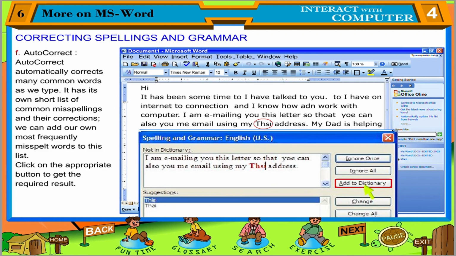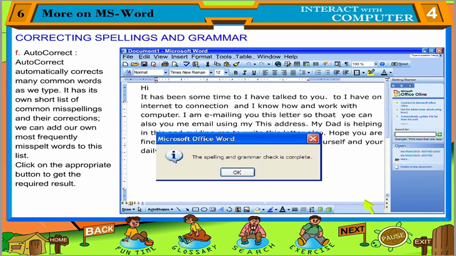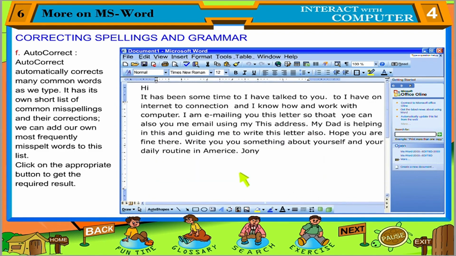Autocorrect. Autocorrect automatically corrects many common words as we type. It has its own short list of common misspellings and their corrections. We can add our own most frequently misspelled words to this list. Click on the appropriate button to get the required result.